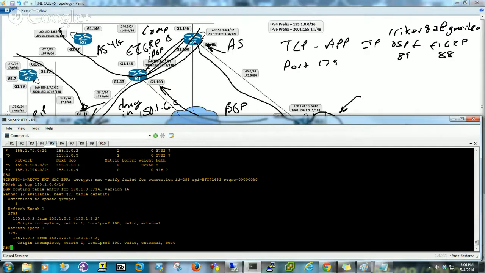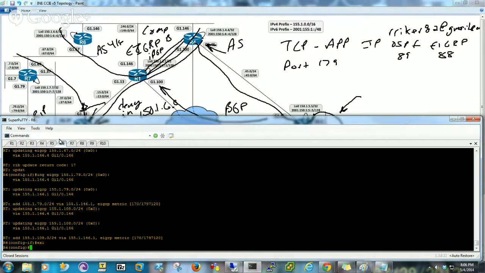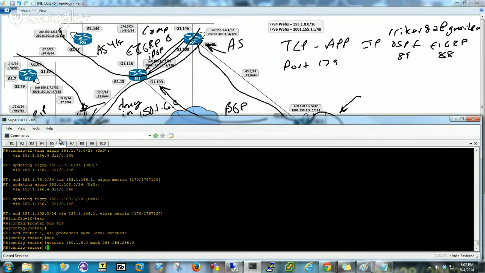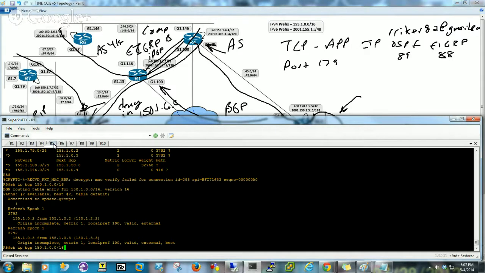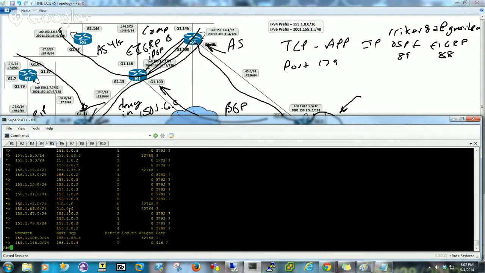But if we were to go to R6 and exit out of here and type in router BGP 416, and we type in network 150.1.6.0, and mask is going to be 255.255.255.0. Now if we were to come over here to R5 and do a show IP BGP, see, are we learning anything more specific in? Not yet.